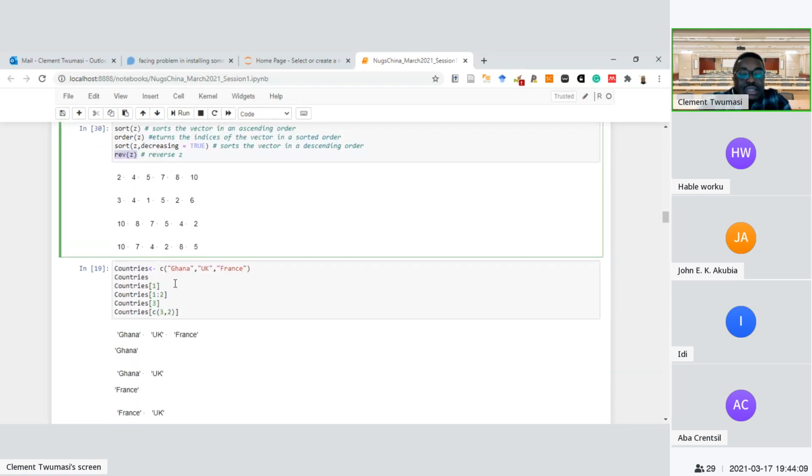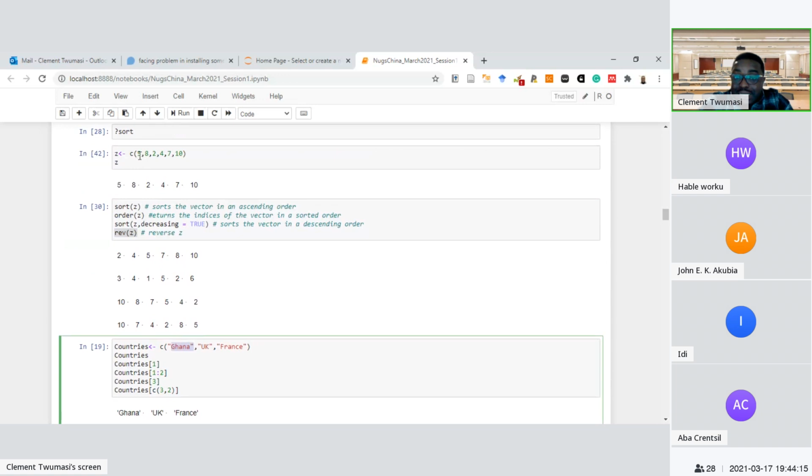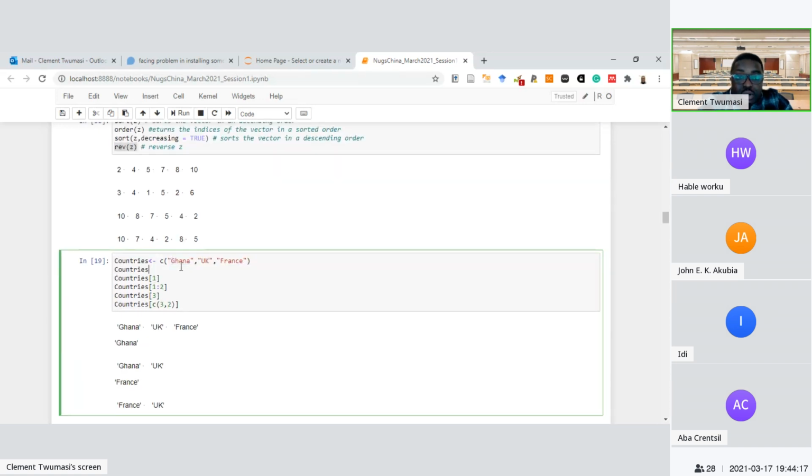And you can also create a vector to take up strings. So anytime you are creating a string, you realize when I was creating for numbers, I just typed the number. But when it's a string, one thing you have to notice is that you have to bring the quotation sign. If you don't bring it, you get an error. Okay, so keep that in mind. So I'm creating a vector of 3 countries, Ghana, UK, France, and I just brought that.